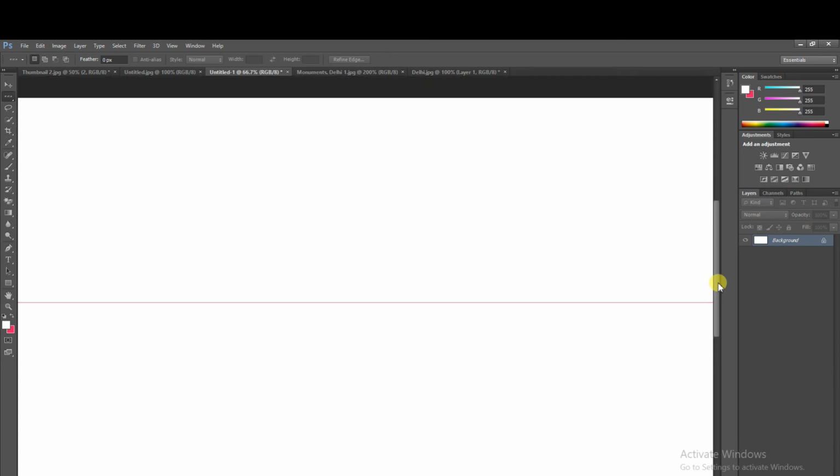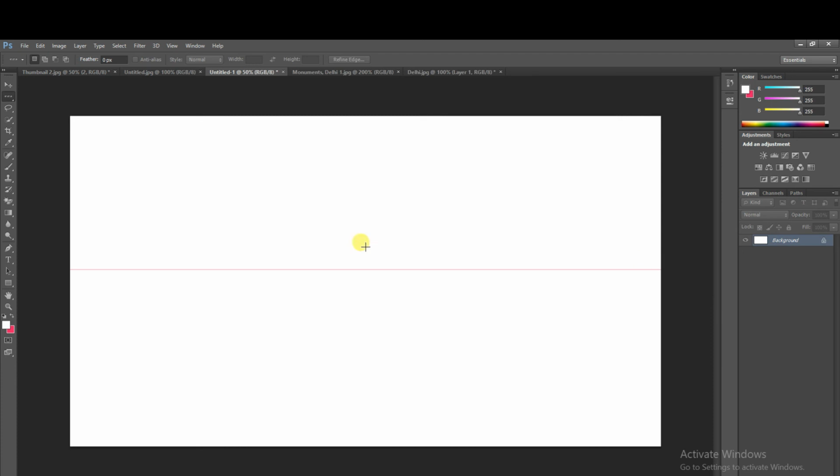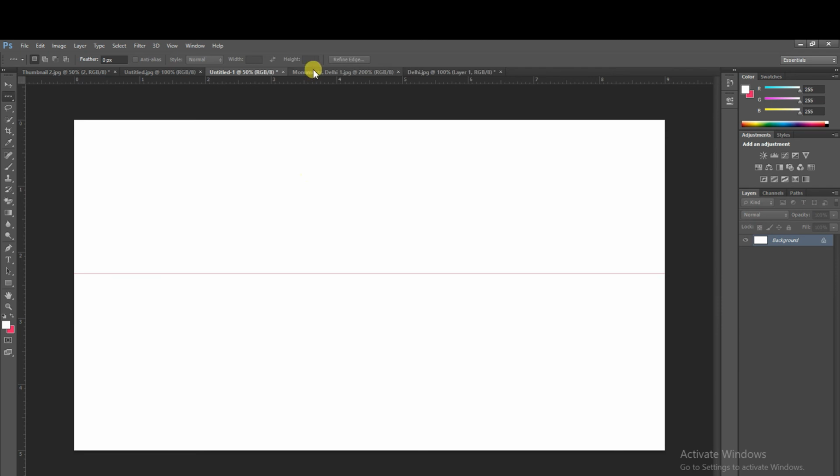So this is the purpose of it. Wherever you need to separate two sections, we can use this, like how we use guides to divide the picture, to divide the document. But our guides won't appear on the document, whereas by using the Single Row Marquee tool we can see it. Fine. Now I am removing it.